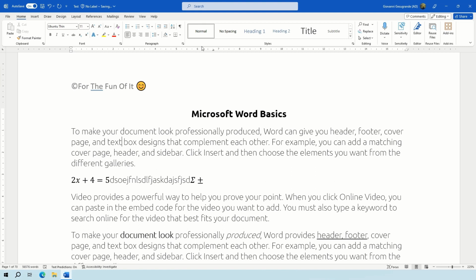Now, if you want to remove a tab stop, that's really easy too. All you have to do is click and drag your tab stop off of the ruler, and then voila, it is disappeared.